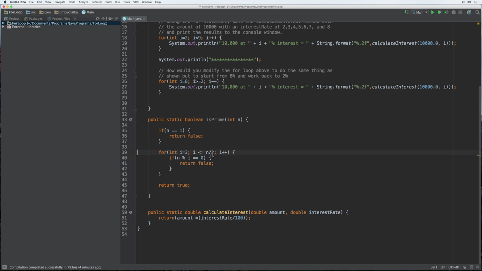So the n divided by 2 is just an optimization technique to save a bit of time for the computer. And again, we're just checking for the remainder. If we find another number that evenly divides into the number that's passed, it means this can't be a prime number. So that's what that method does.